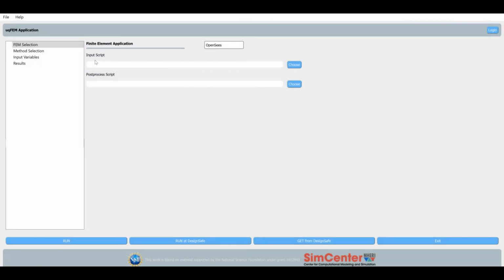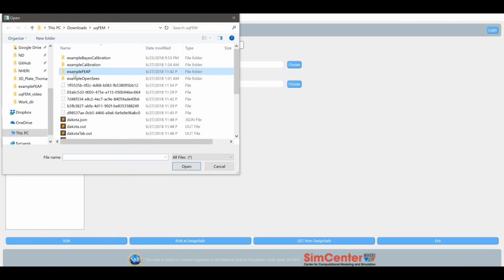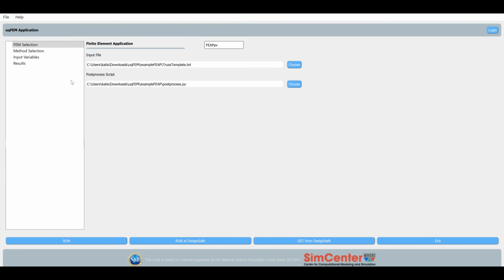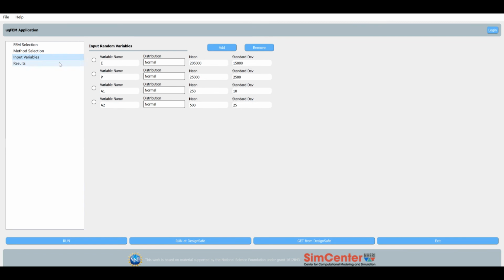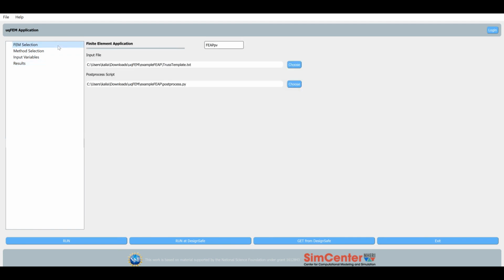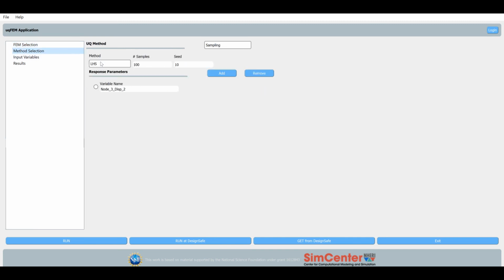Okay, in this illustration we are going to use uqFEM on the DesignSafe cloud, and in this example we are going to use FEPY as the finite element solver. So for this purpose, I'm going to go to File, Open, select the example FEP, and then load my problem by selecting this JSON object. As you can see, all the fields are now populated, and this example essentially corresponds to the example 1 problem itself. The only difference being that now we are using FEPY as the finite element solver. And again, in the method selection, we are using the Latin hypercube sampling method of Dakota.